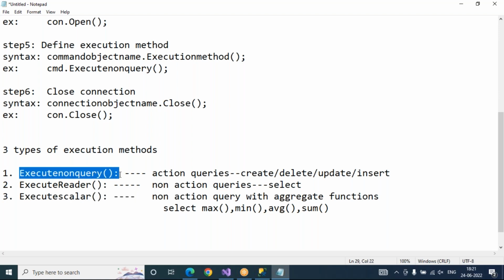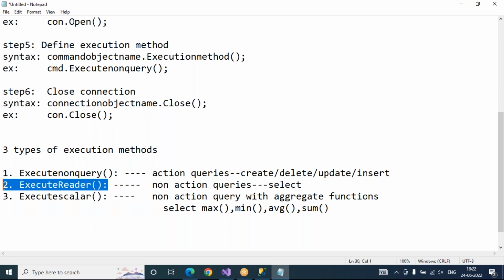Execute non-query is important to us right now, because I'm trying to create a table. After that, I want to insert records into the table, update records, and delete records. These are action queries. When we send action queries from window form to SQL Server, our execution method is execute non-query. In this session I'm going to use execute non-query. In upcoming sessions, depending on our requirement, we may go to execute reader and execute scalar also.